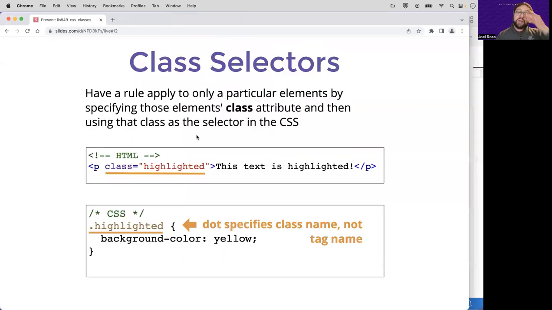But the question is, how can we apply styling to a particular single element and not to all of them at once? How can I choose a single LI element and style just that one list item and not have to style all the rest of them at the same time? The easiest, most common way we're going to do that is by using what are called CSS classes, or using what's called the class selector.